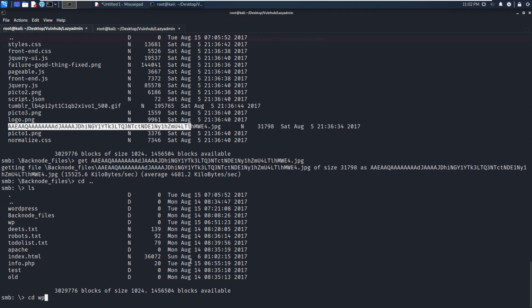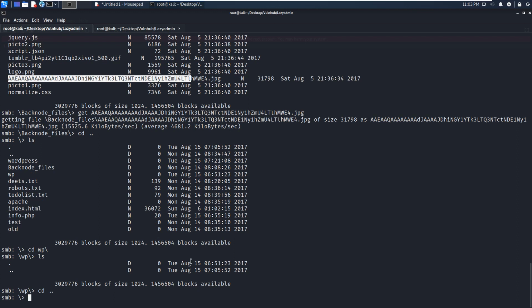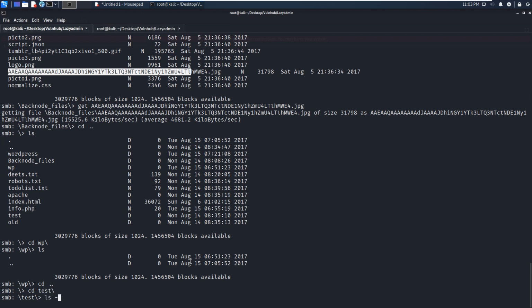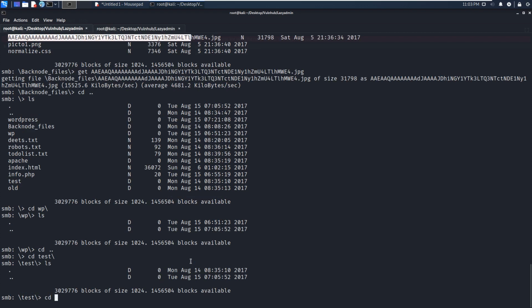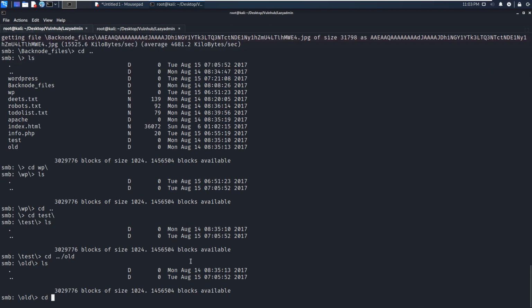We can go to the WP. Yeah, nothing there. And go to the, it looks like we are inside the root directory of the site, right? And we can go to the test. Nothing there. Go to the old. Nothing there.